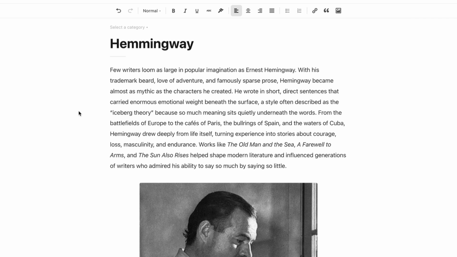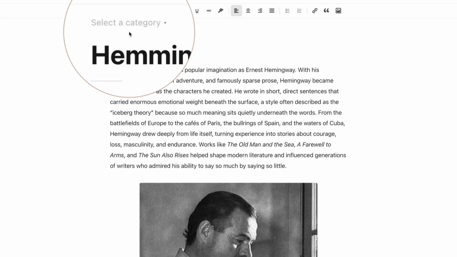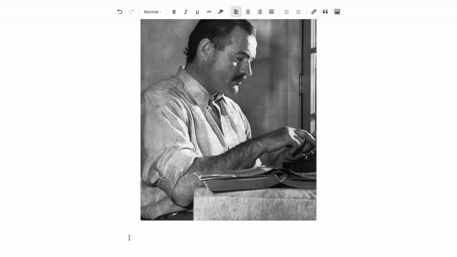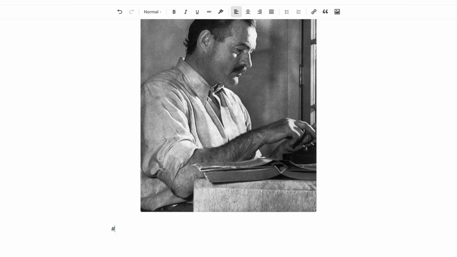If you've used categories on your site, then you'll see a little option up here at the top where you can select the category for that specific post. Just click on the drop down and choose the appropriate category or categories. And to add tags, you just add the hash key followed by the tag name. And if you want more than one tag, you just repeat the process like so.